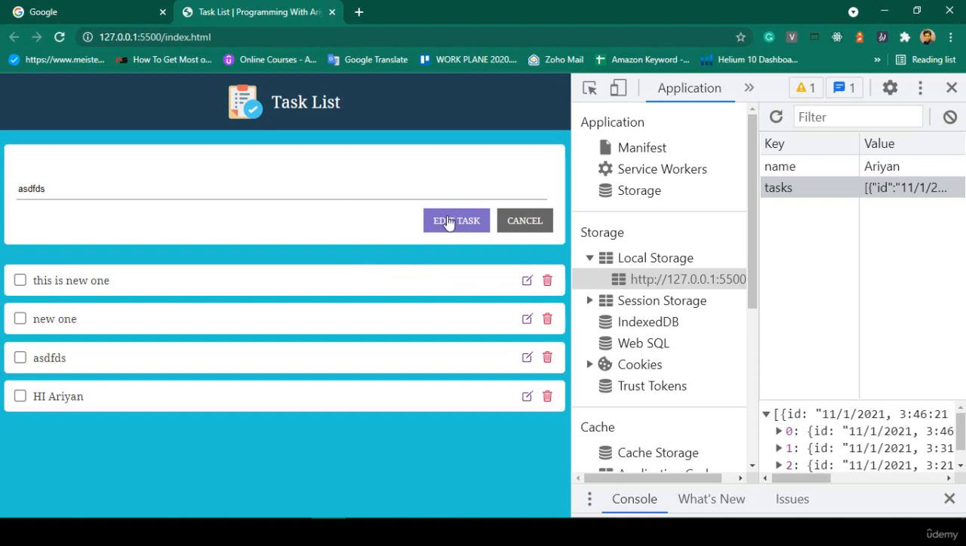So now we have to edit, that means we have to update this data, and also from here if you cancel it, then that will be gone. So how can we do that work? Better to continue this process.